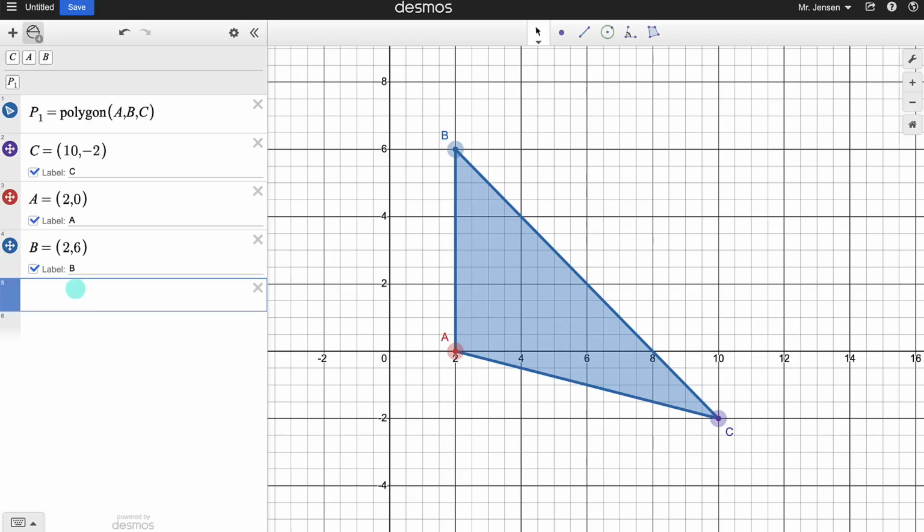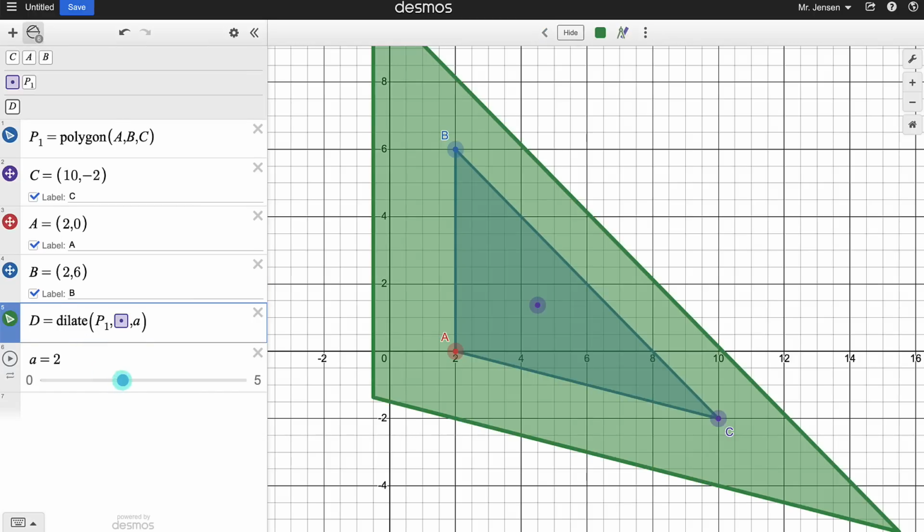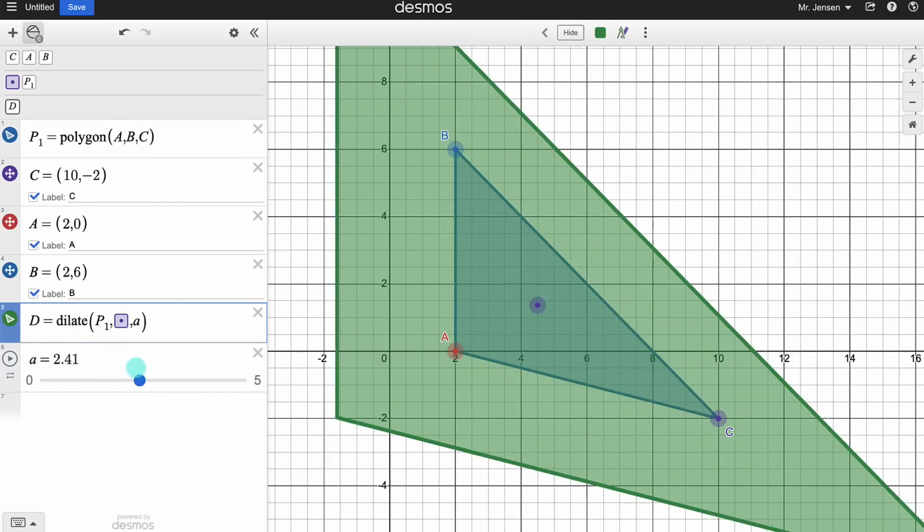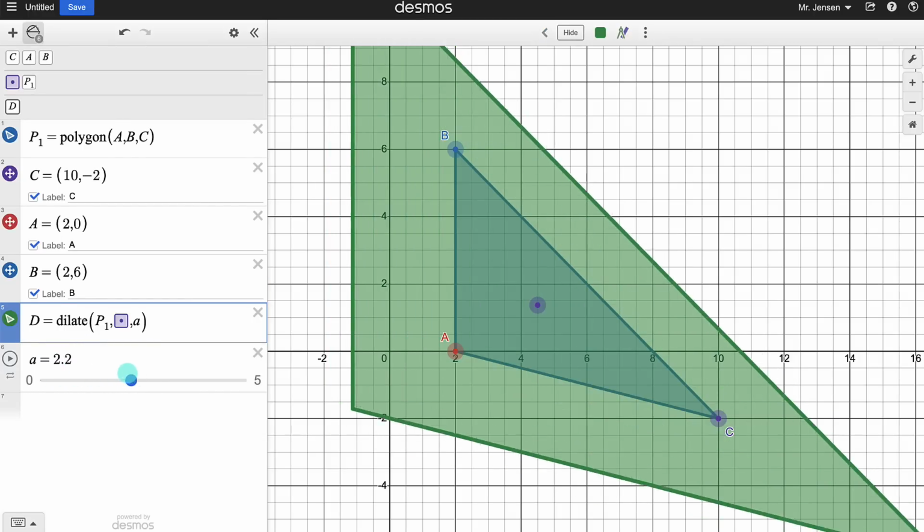I'm going to make this triangle bigger or smaller using the dilate function. So the dilated version, I have to give it a name. I'll say d equals dilate, and then it needs to take 3 arguments. The polygon that is going to be scaled up or down, so polygon 1, a point where I want the center of the polygon to be at, and then the scale factor. I'll call it a right now, and then add a slider for that, so that you can see this polygon getting bigger or smaller as I move the slider.